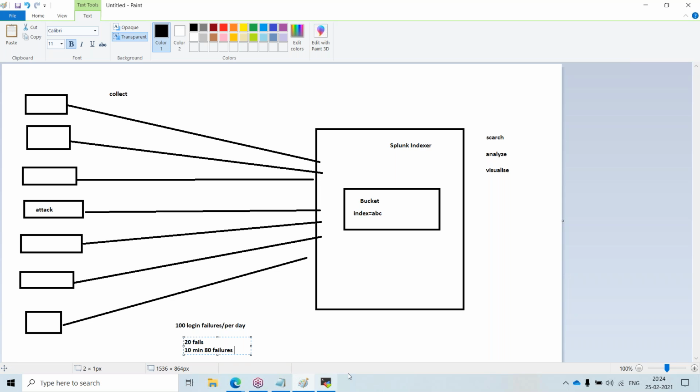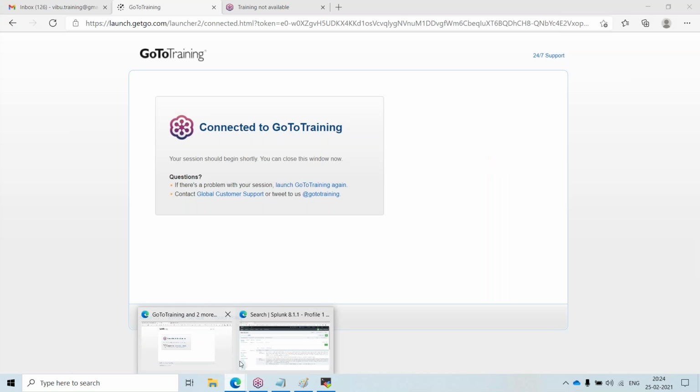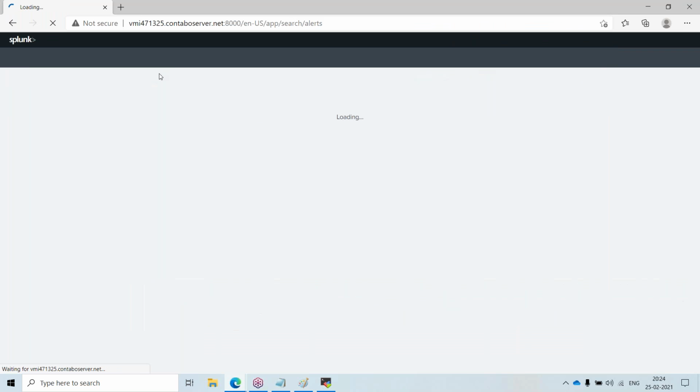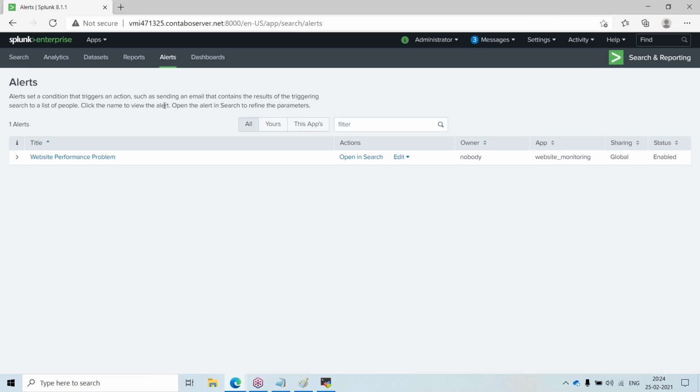So what can we do from Splunk? If we can monitor these multiple systems, we will have alerts. Splunk supports alerts and dashboards also. If you go to alerts, you can create an alert and set a threshold. If that threshold breaches, you will get a mail.